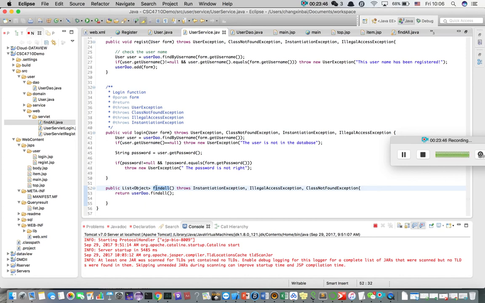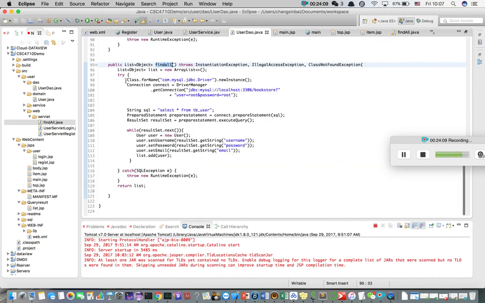So then if we want to have the user service dot find all method, we need to return the user dot find all, because we need to separate the different tasks into different components. So the user dot class will handle all the database operations. So we call the user dot find all, and see here, first we need to connect into database and run. Then we have the SQL, and then we need to put all the information into the list, and then we need to return the list.